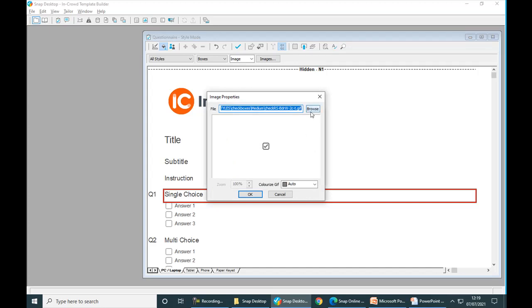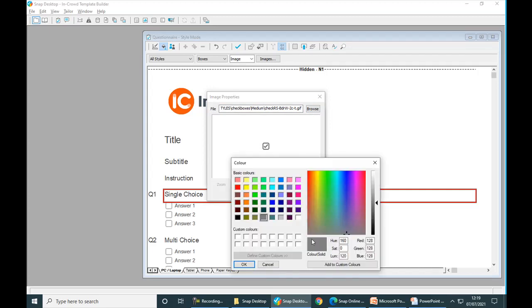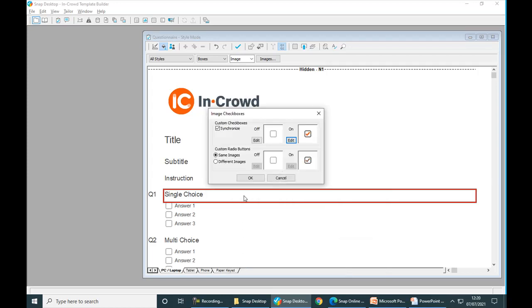So I could obviously browse off to a completely different image, but today I'm just going to add some color. So I'll go into more colors, and I'm going to select my colors from my company logo. So I'm just going to pop the RGB numbers in there. I'll just add that one in. And just whilst I'm in this window, I'm also going to add in the darker gray from my logo. And we'll make use of that colour later. But for the time being, I'm going to go back to the orange, click OK, and OK again.